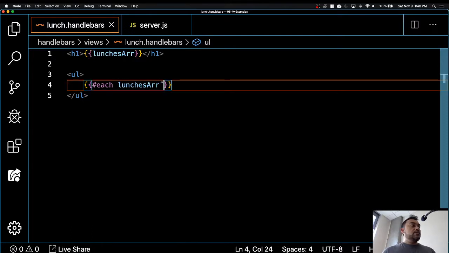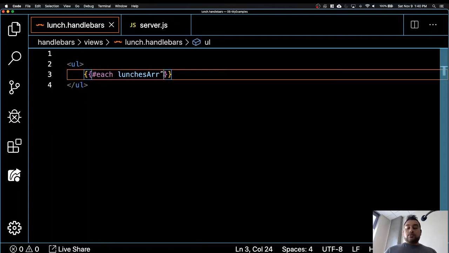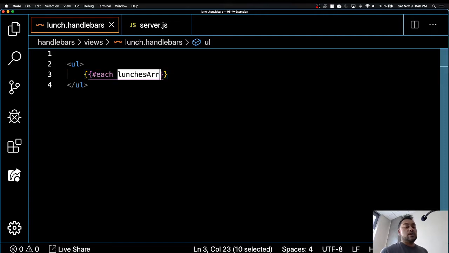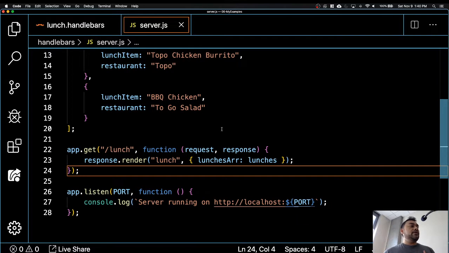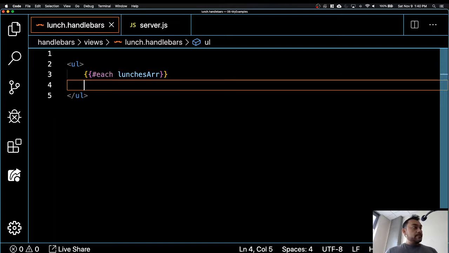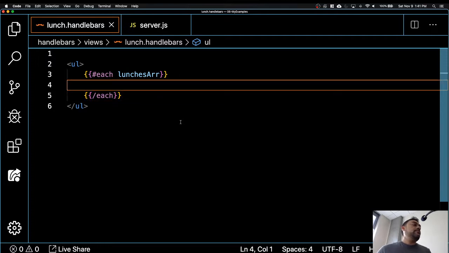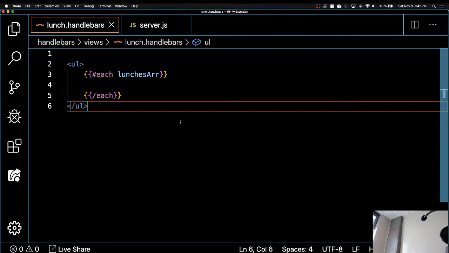So I'm trying to loop through this. Let's remove this for now. I'm saying loop through my array called lunches array, and where is it coming from? It's coming from over here. I'm sending that array called lunches array, loop through it. And then how do you end the loop? Same thing, just with a backslash, like HTML. Anything between, all the code over here, is going to be looping through this array. That's how you loop through in handlebars.